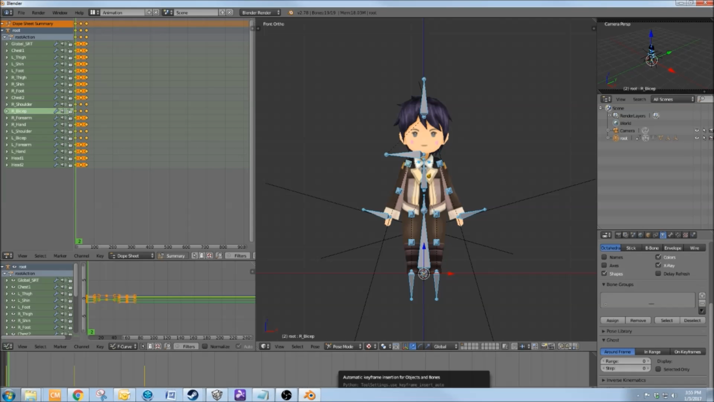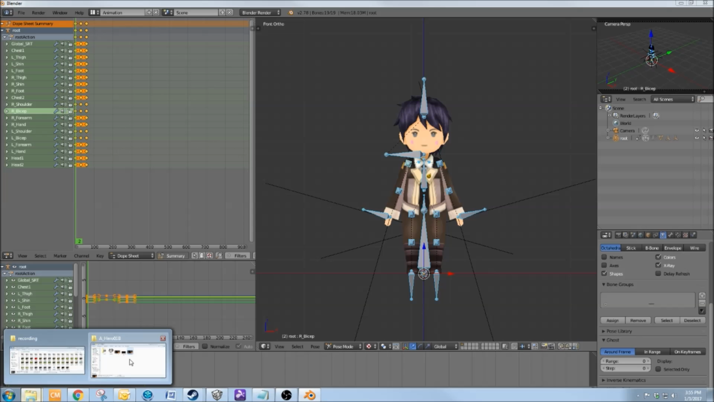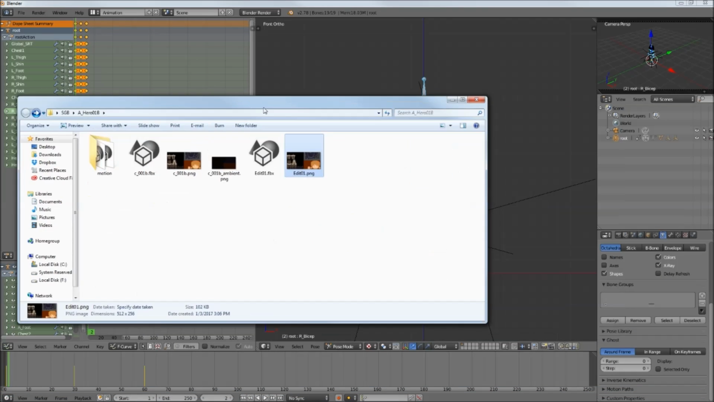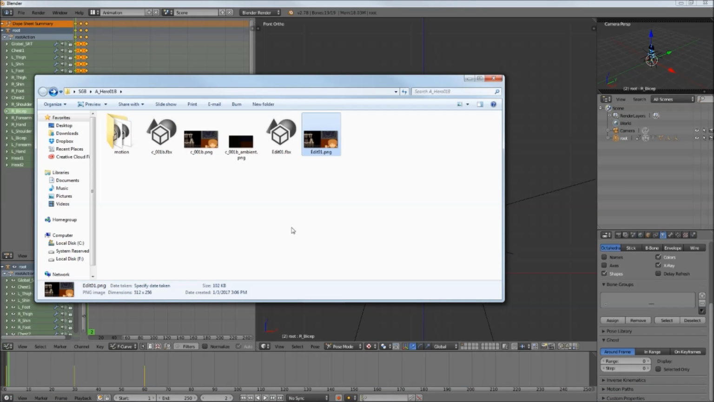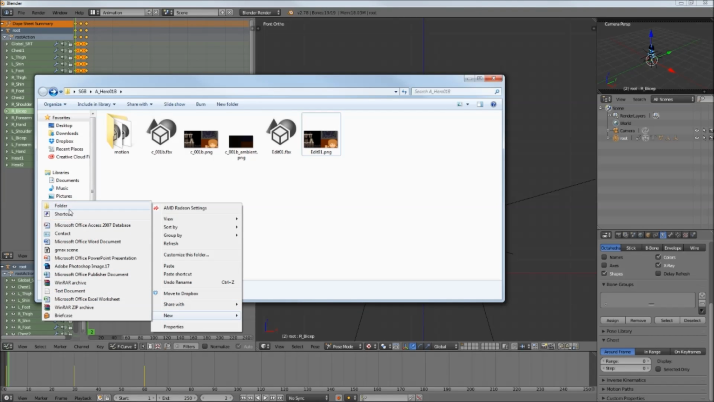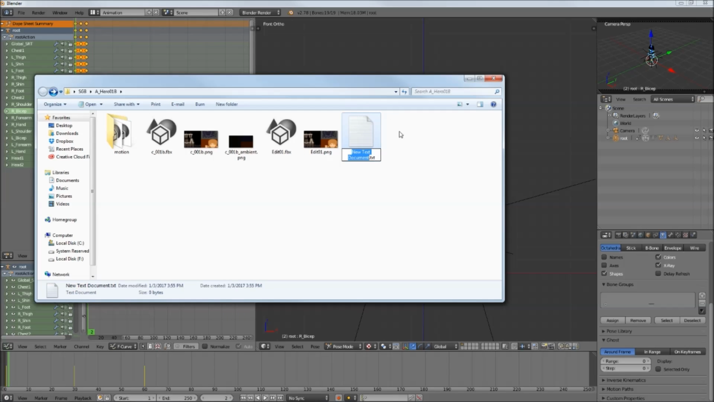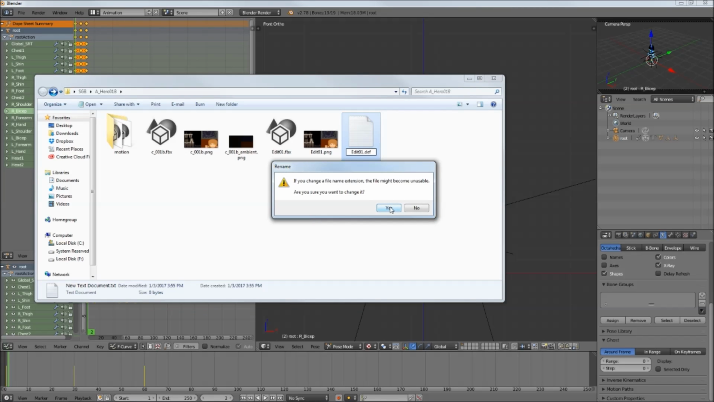Now what we are going to do is create an animation definition file. Create a new text document. We have to name it the same name as the model. It needs to be edit01, and then you need to change this, instead of a .txt file, it needs to be a .def for definition. We're going to change that.